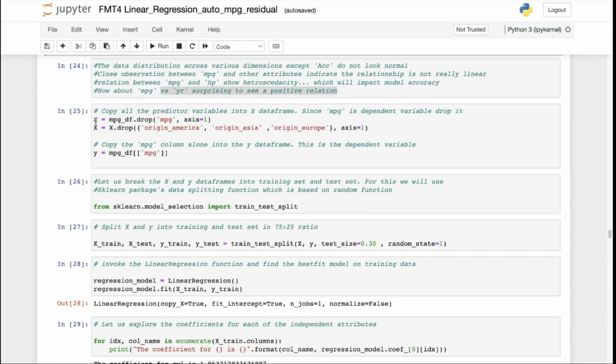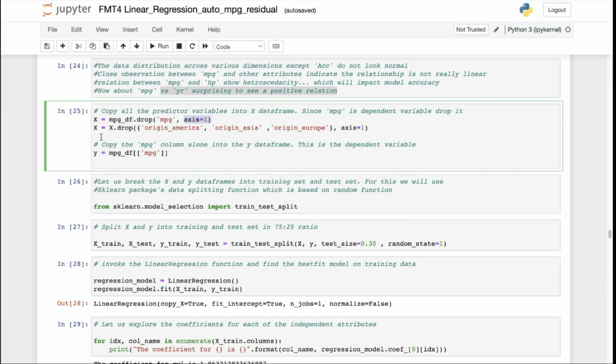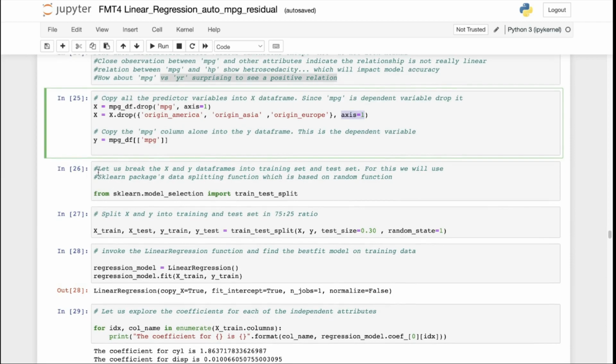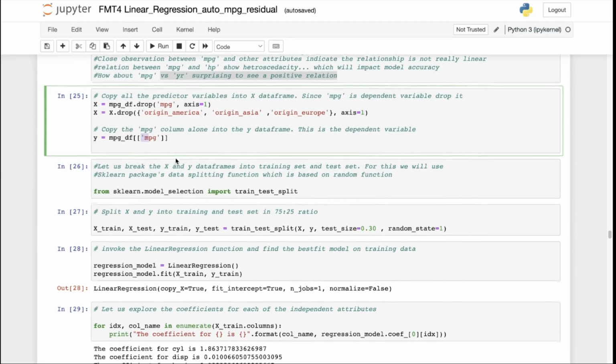So what we'll do is X equals MPG df dot drop MPG, axis equals 1, X equals X dot drop origin_america, origin_asia, origin_europe, axis equals 1. Now copy the MPG column into the Y data frame. So this is the dependent variable, basically Y equals MPG df of MPG.